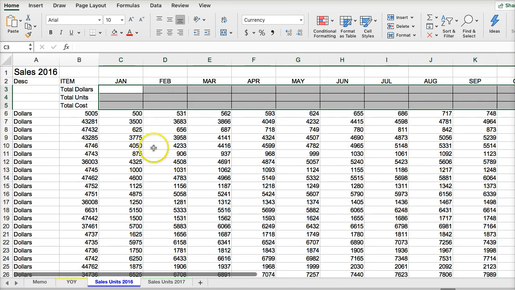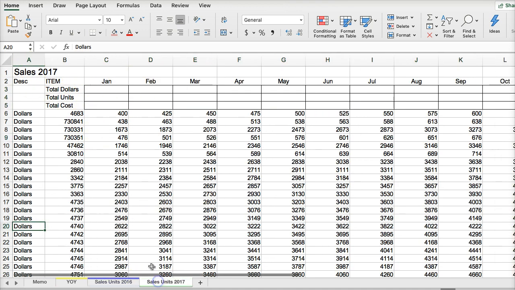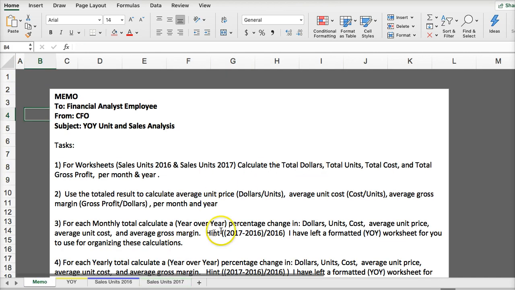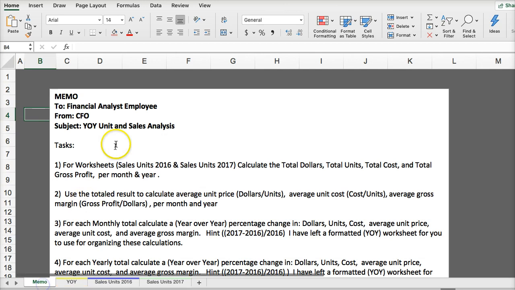Now here's the basic data for 2016, and then we have sales units for 2017. So that we looked over. It might be smart to quickly glance at the different worksheets you have and then read the tasks. So task 1 for worksheets, unit sales 2016 and 2017: calculate total dollars, total units, total cost, and total gross profit per month and per year.